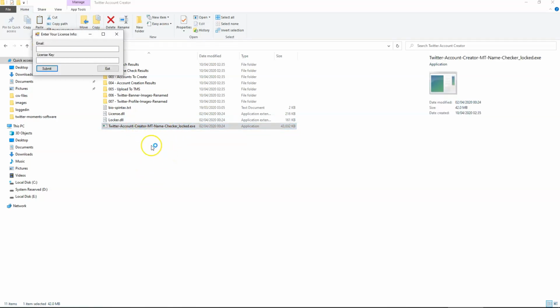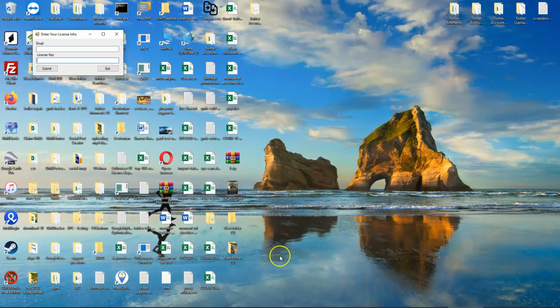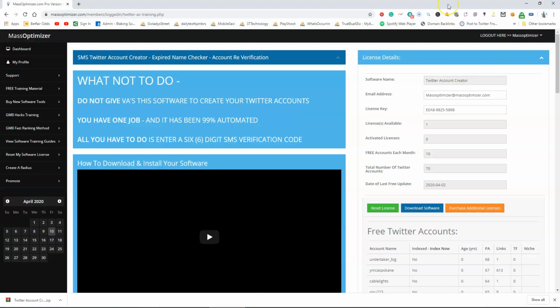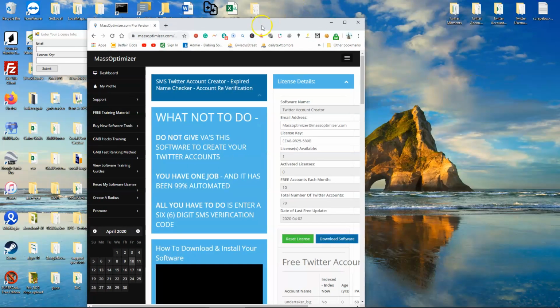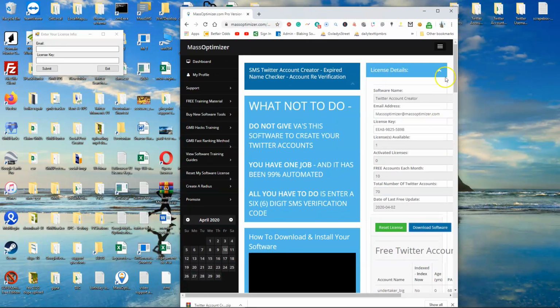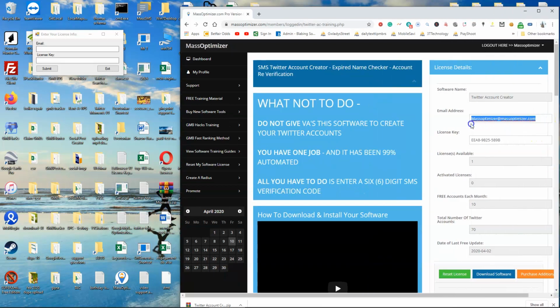Double click it. We'll be asked to enter our email address and our license key. And if you've purchased software from me before, you know how we get these. So go back to the training area, copy your registered email address, copy your license key, and then click submit.